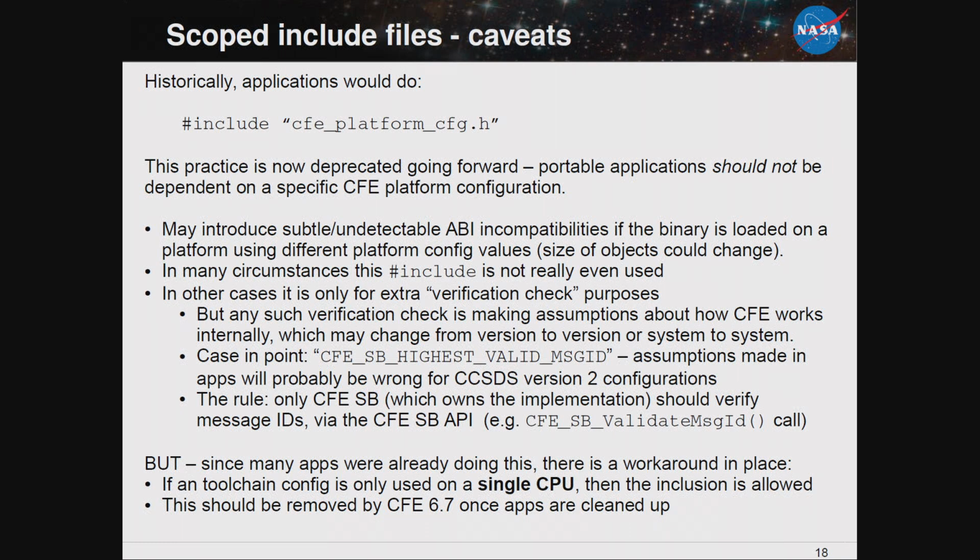In fact, just recently with the CCSDS version 2, I had one file that was compiled with the 32-bit message ID and one with the 16-bit message ID, and it just really weird stuff happened. So anyway, hopefully we can migrate away from that.